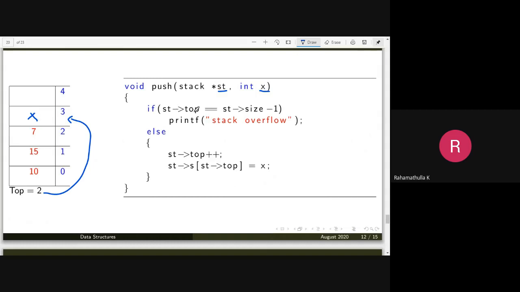So you have st pointer top equal to st pointer size -1. What is the meaning of that? If top is equal to size -1, here size -1 is 4, the top is pointing to 4. It means the stack is already full, so you cannot insert. For example, in this scenario top is equal to 4, so you cannot insert. That is a stack overflow.